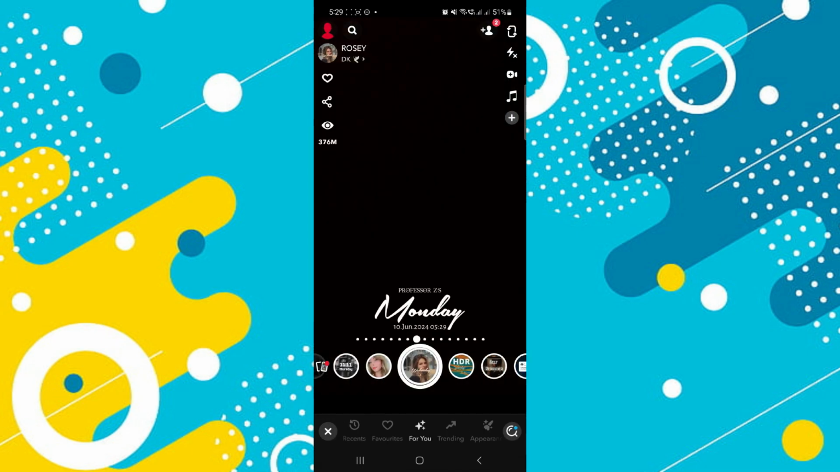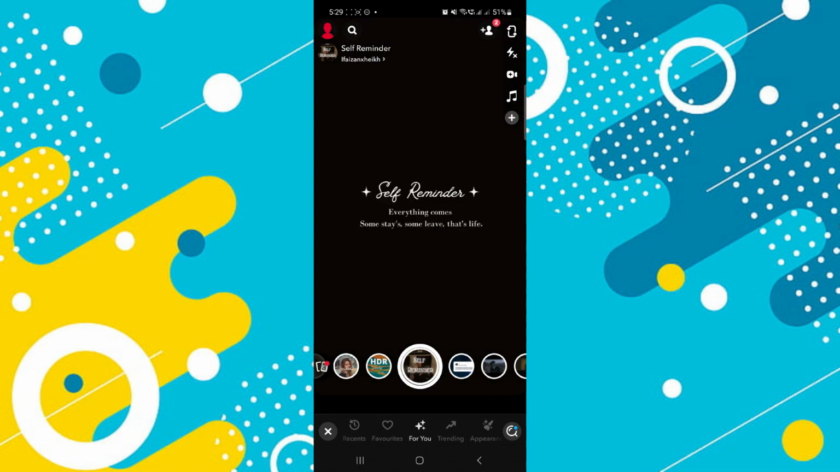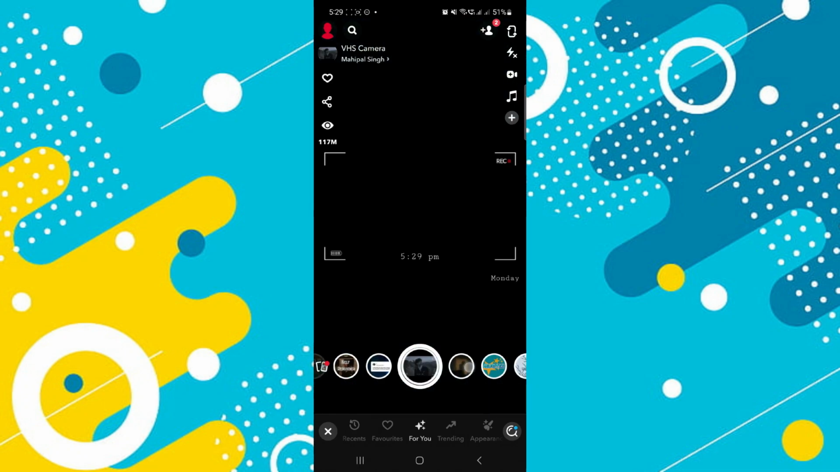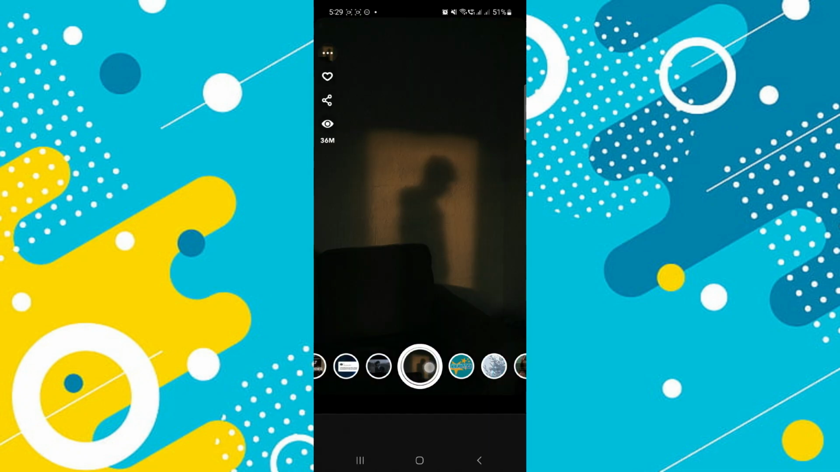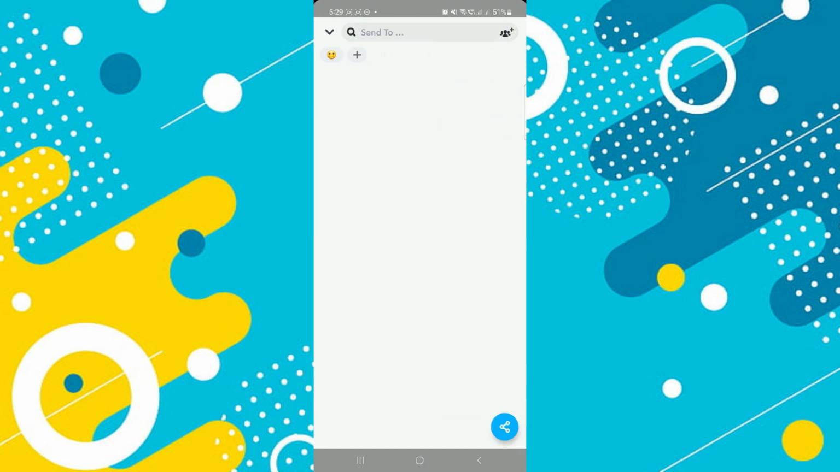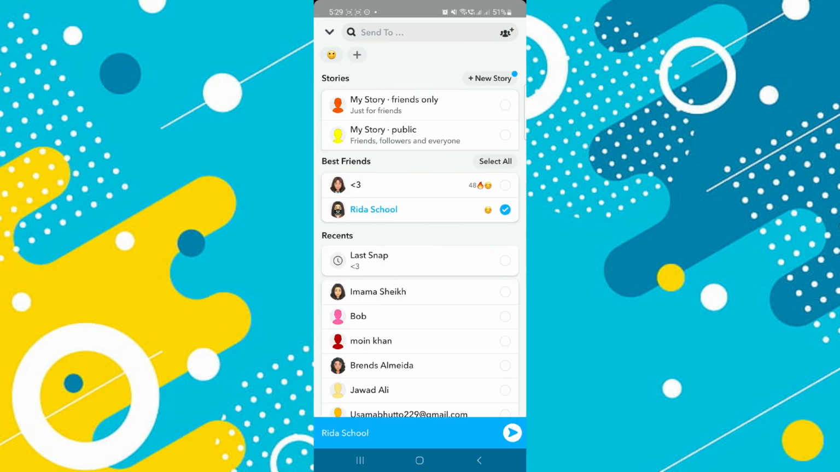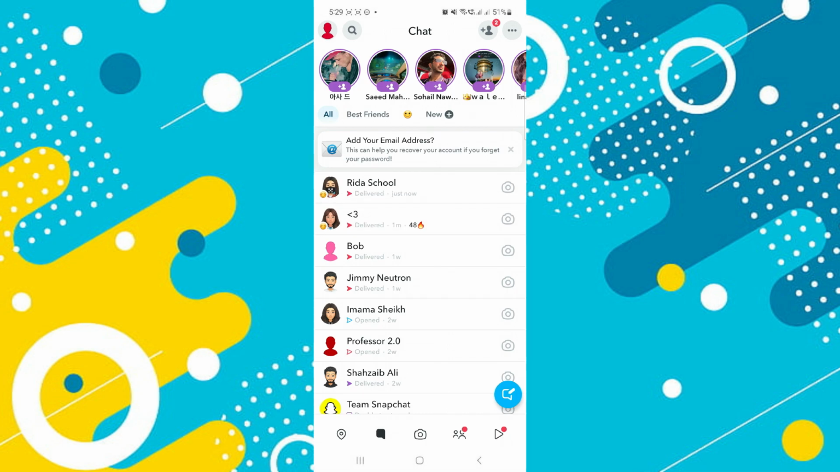Normally, the method that you use is a filter, but if you use a filter, it will show that you used the filter when you send the snap. So let's say I'm snapping a friend here, when he or she opens this, they will come to know that you used a filter.